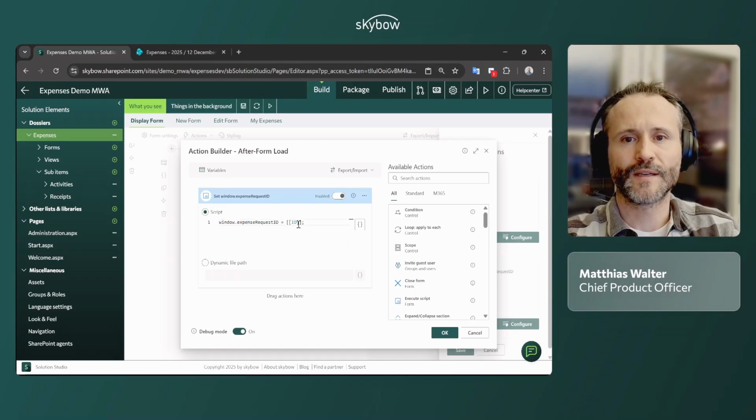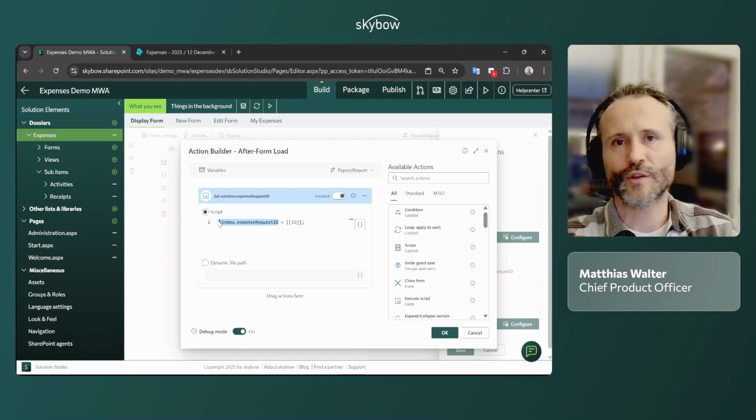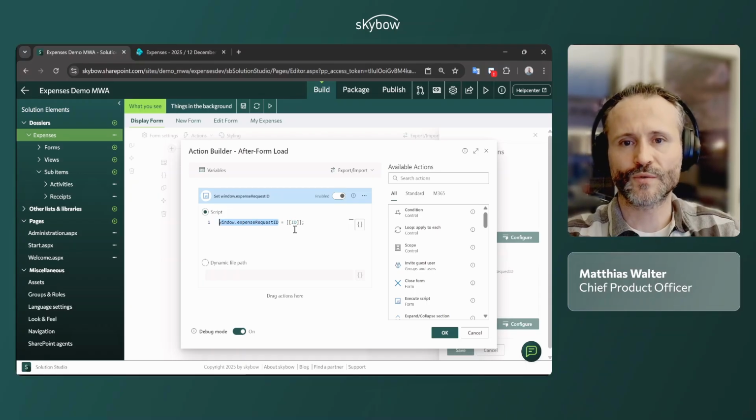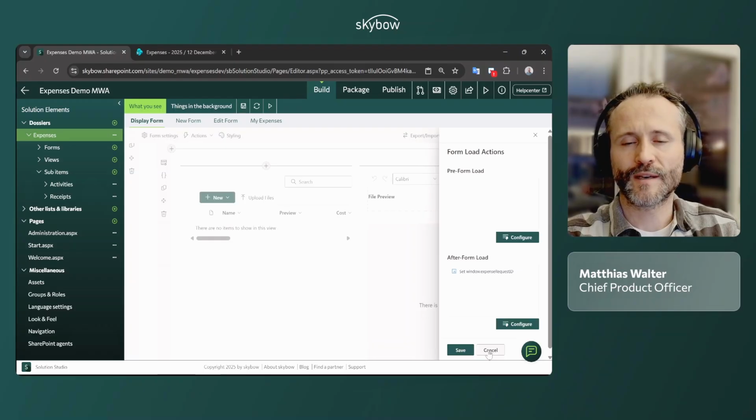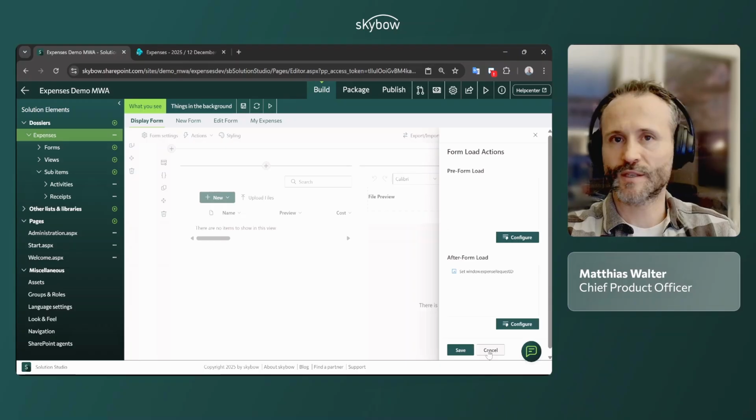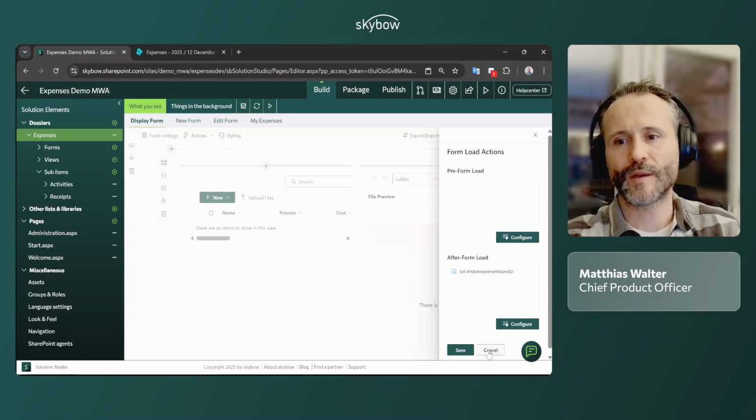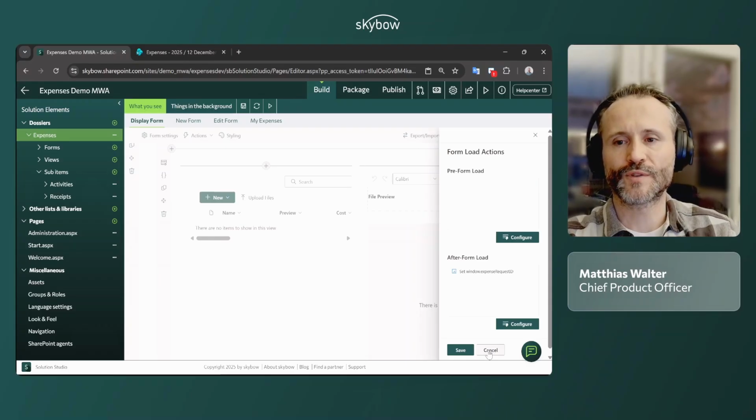This way I can always, for example, set the ID, or if you need other information, just add it to a variable as well. And then in the sub items, everywhere where you have expressions, you can access those with window dot and then the name of the variable. This way you can pass values to sub actions and sub forms.